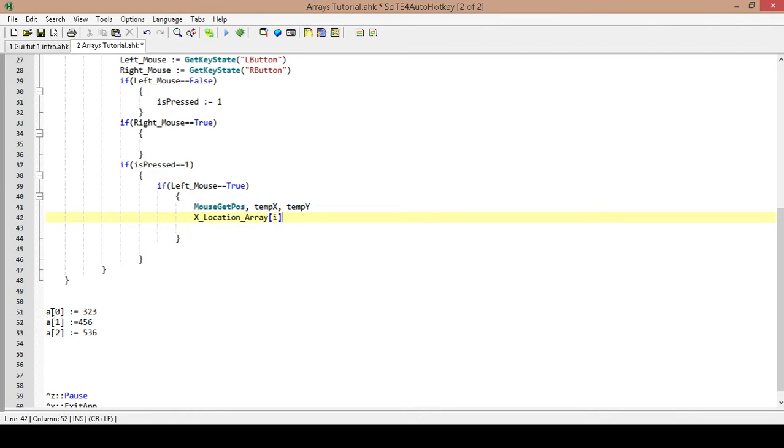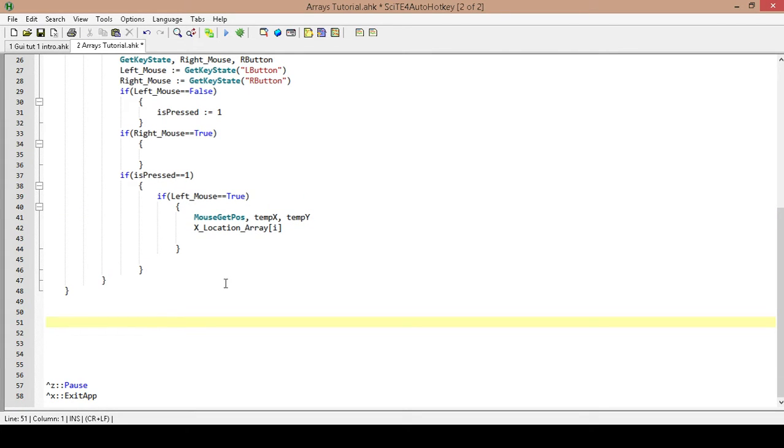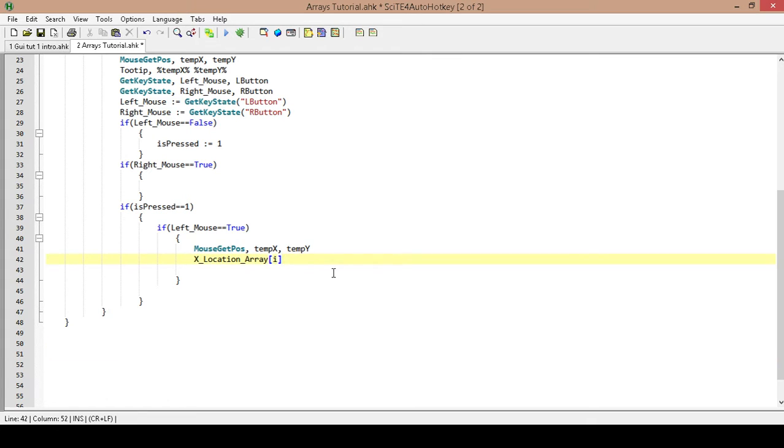I hope you understand what we're going to be doing, and you'll see it as we go through more. Okay, so we have it written down here, and what we're going to say is this equals the value that is currently stored in our temp x variable. So the first element is now going to equal the value of this. And we need to do the same for our y. Y location array.